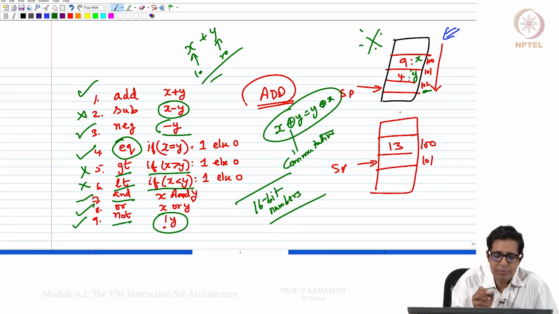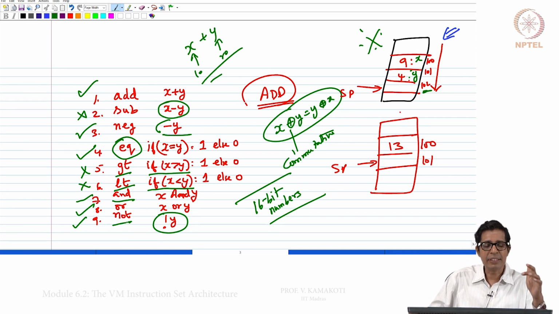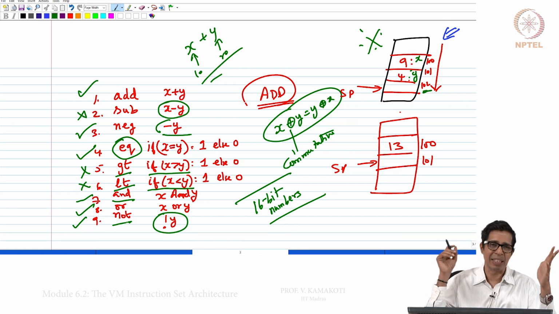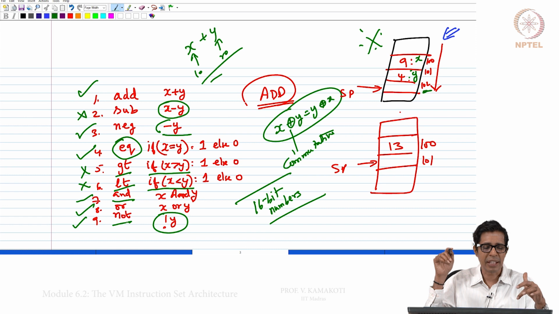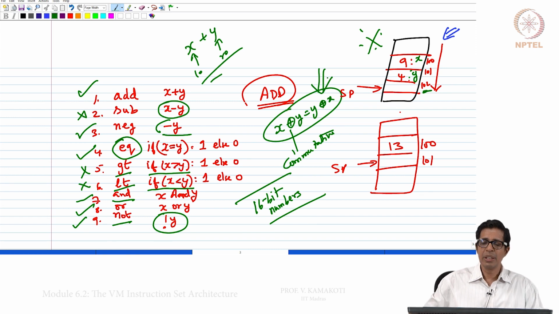Now very importantly, 1, 3, 4, 7, 8, 9 are commutative operations. That means even if I swap y and x, I call x as y and y as x, still the result will be the same. So 1, 3, 4, 7, 8, 9 are commutative operations. That means x operation y is equal to y operation x. But note that 3 and 9 are unary operators, so there is nothing like a second operand.